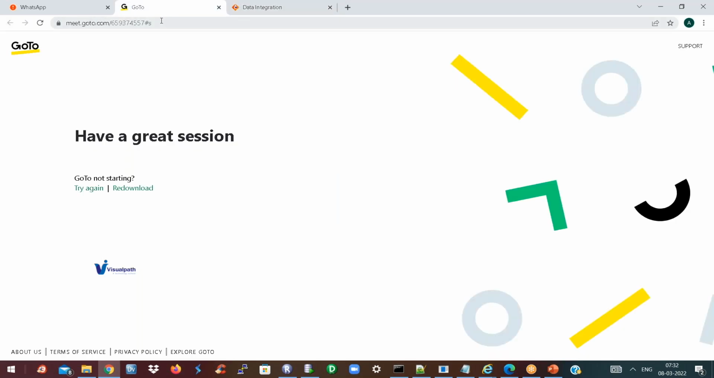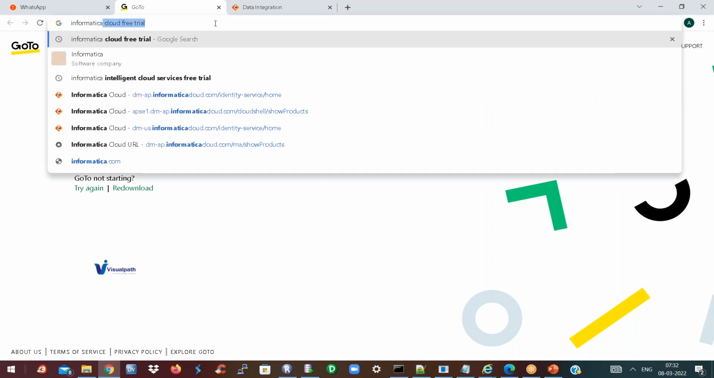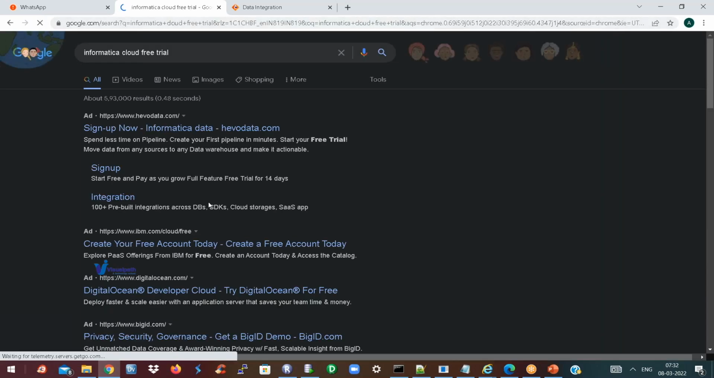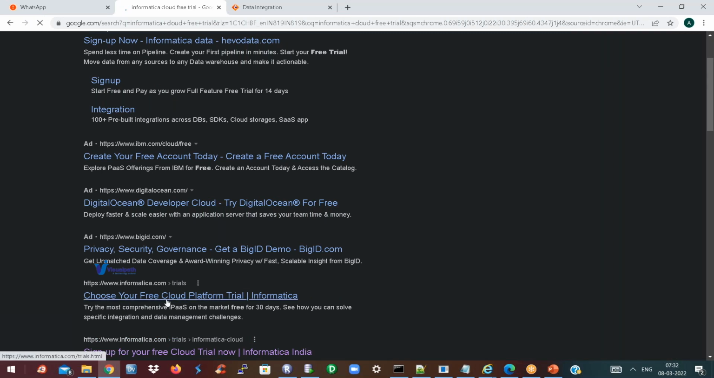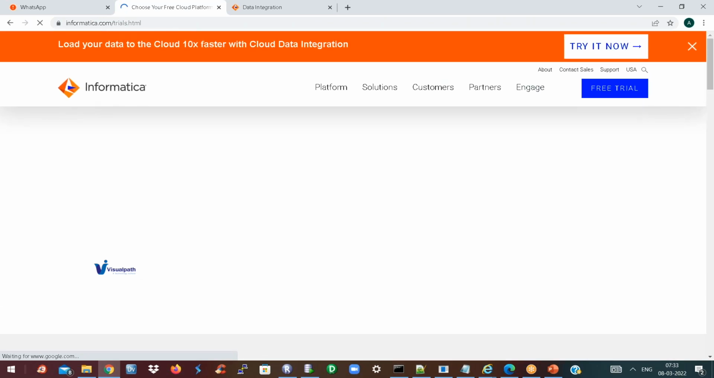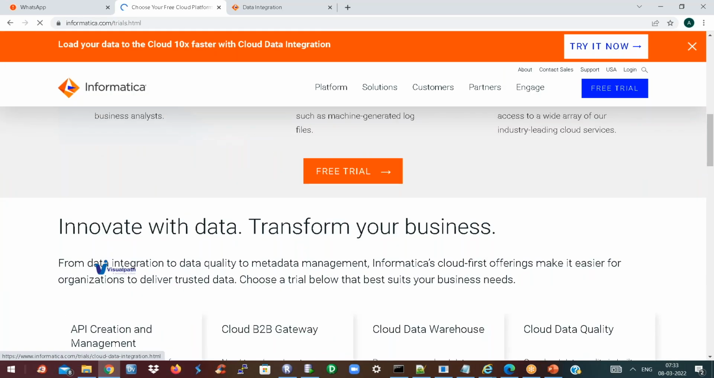Yeah. Let me explain the process, it's simple actually. To enable a free trial account, just go to Google and type Informatica Cloud free trial, and go to the Informatica site. This is where it is, Informatica Cloud Integration. Click on free trial.